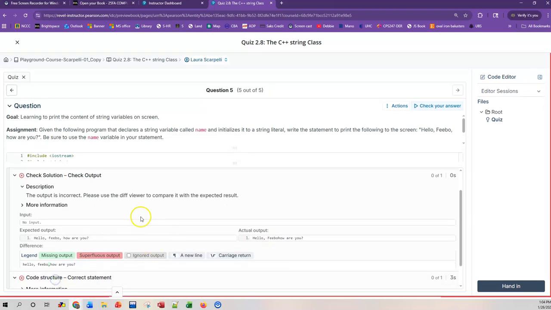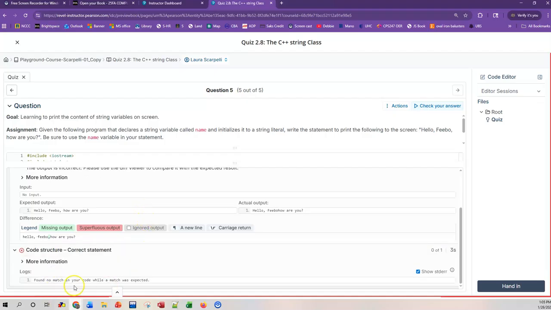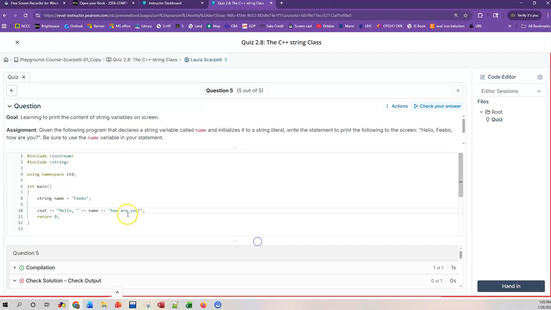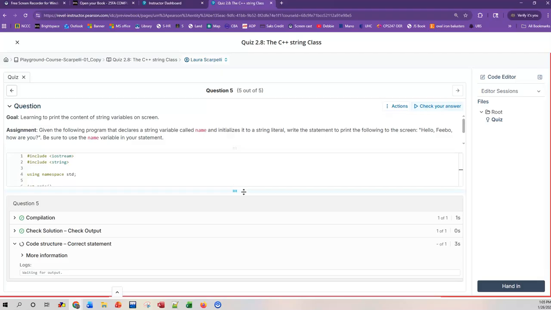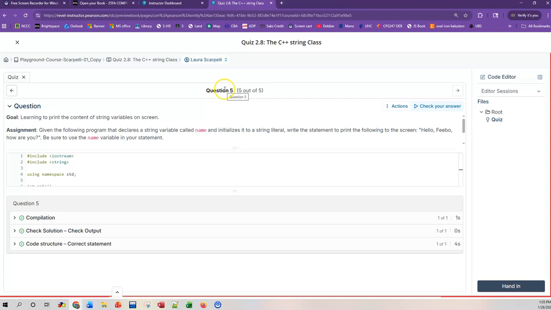So it does give you some information. Found no match in your code. While a match was expected, that means this, right? There's no match here. So now you know I needed a comma space here. Check my answer again. Okay, I'm all good. Now, I haven't completed all 5 questions, but I'm going to go ahead and hand in so you can see what that looks like. And once you click hand in, it tells you there are still unanswered questions. Are you sure? I'm going to say yes.